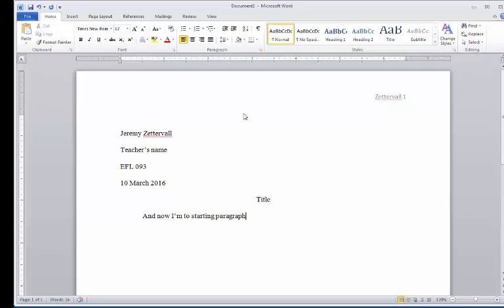Okay, so this is what you should do every time you open up a new document in Microsoft Word, whenever you're doing a formal assignment for this class.